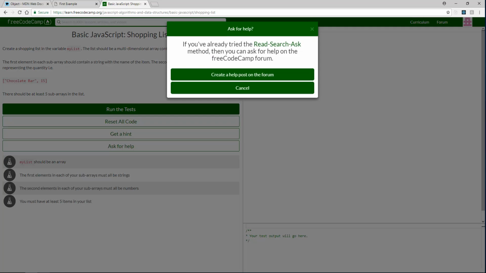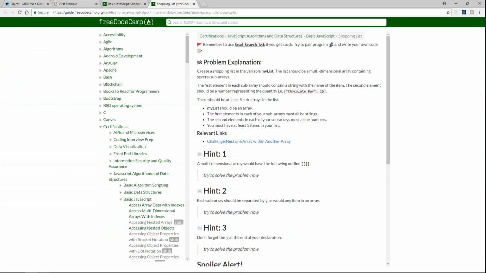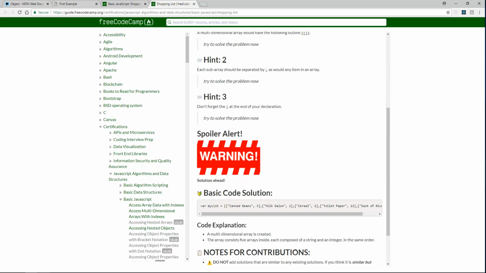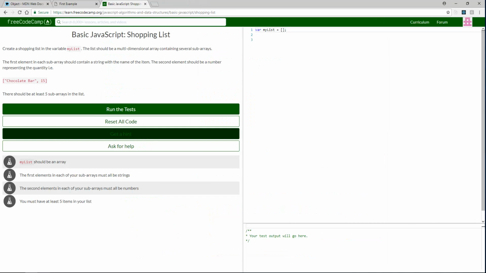If you need help, you can ask for help, create a post, or you can get a hint. A multi-dimensional array would have the following outline, just like this. Each subarray should be separated by a comma. Try to solve the problem now. Don't forget the semicolon. Again, semicolon, very important. There you go, solution ahead. Some code explanation. So if you do need some help, again, freecodecamp.org and Code Academy are both good resources.